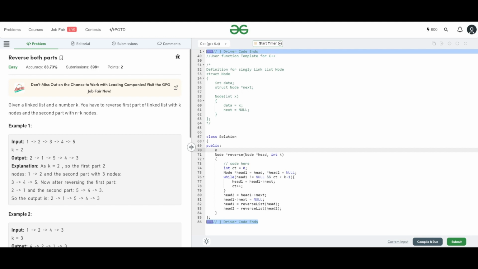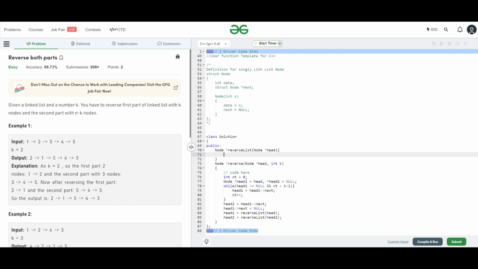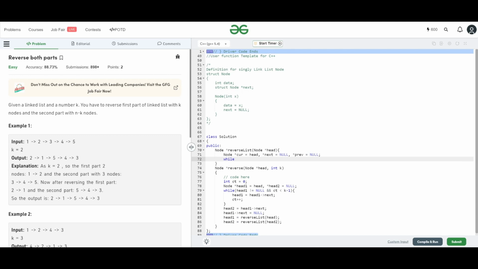Let's take a look at the reverse list function, which takes a pointer to the head of a linked list as input and returns a new pointer to the head of the reversed linked list. We initialize three pointers current, next, and prev to the head of the linked list, null, and null, respectively. Traverse the linked list using the current pointer, repeatedly performing the following steps.